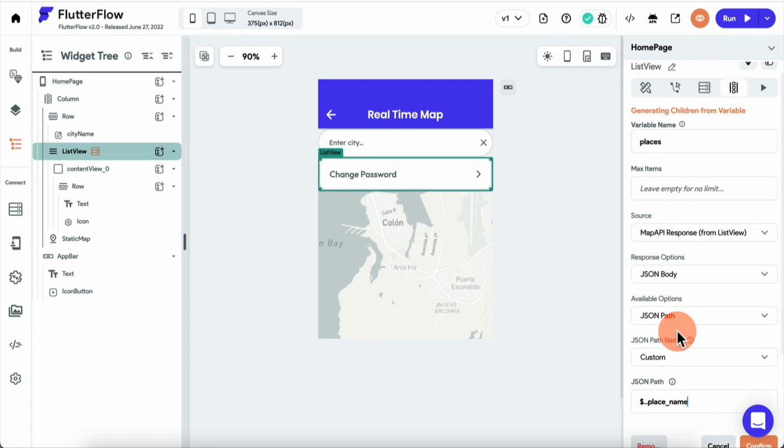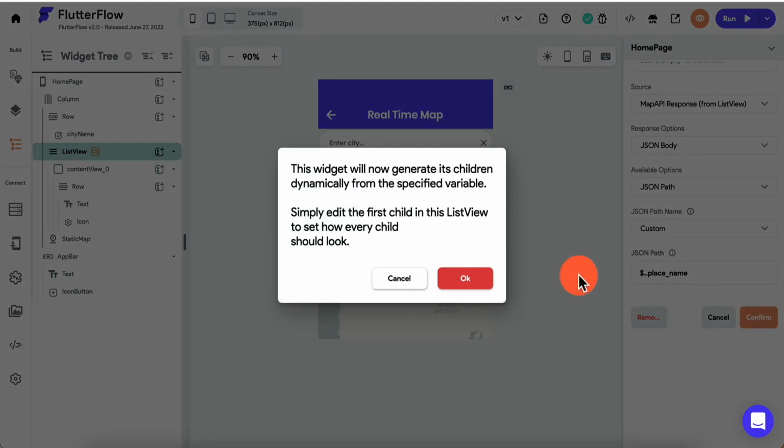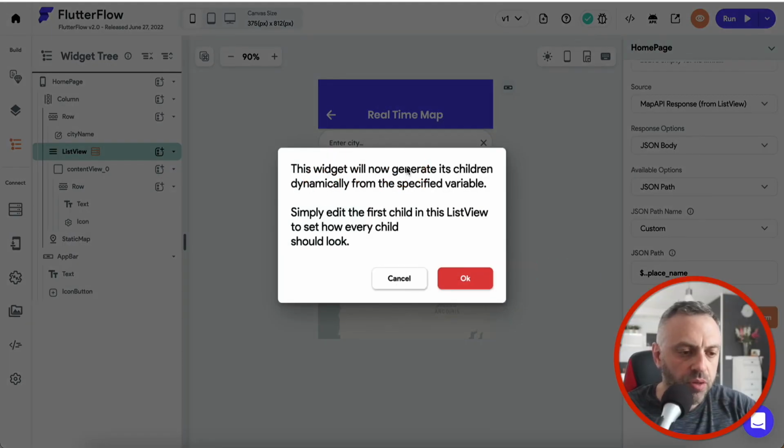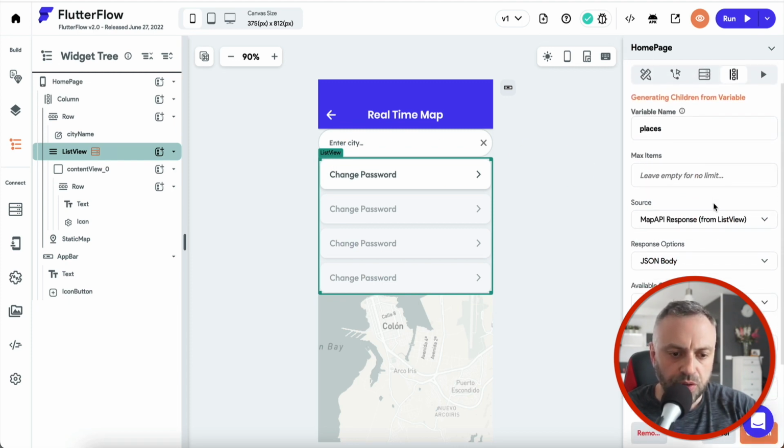This is very, very important. Okay, so not only do we need this thing here, we also need this. Okay, so I'm going to say confirm. And it says there, this widget will now generate its children dynamically from the specified variable. Okay, we're going to hit OK. And now you are seeing the list view in action. As you can see, it's a little grayed out, which means that now we're getting the right array. Okay, always confirm, always make sure it's saved.